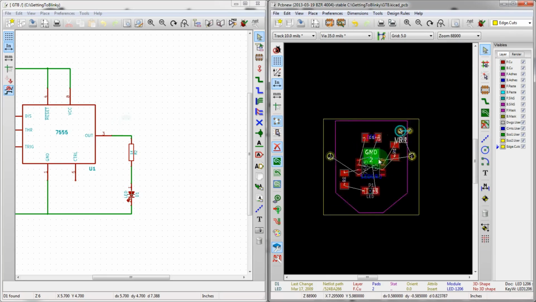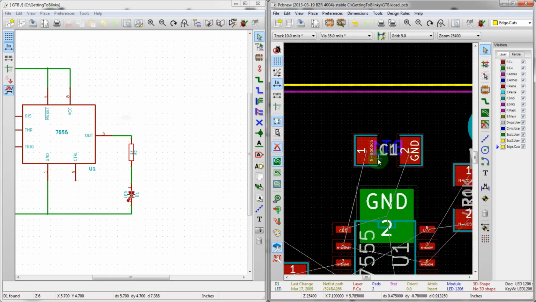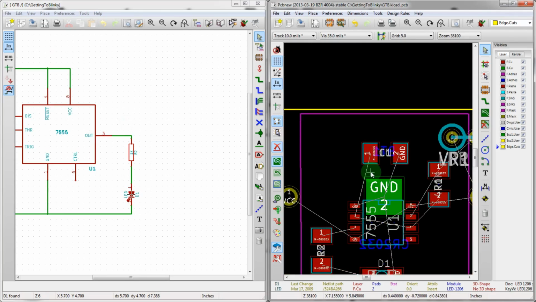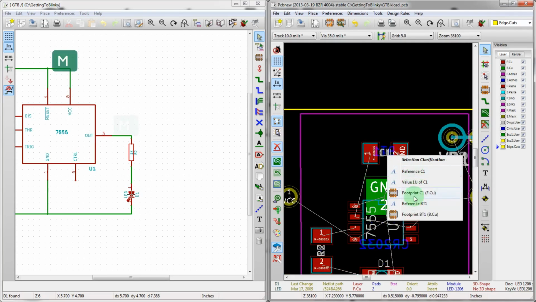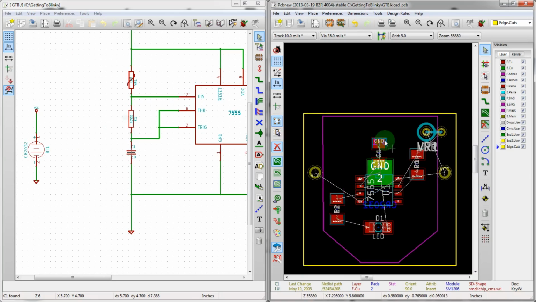Now we want to do something a little bit different. So that's ground. That one's pin 2. Pin 2 and pin 6. So let's go ahead and move this like that. Okay, that's a good start. All right, so you can see we have a lot of room here, which is a blessing and a curse, right? It feels like we should do more with it, but we don't necessarily have to.